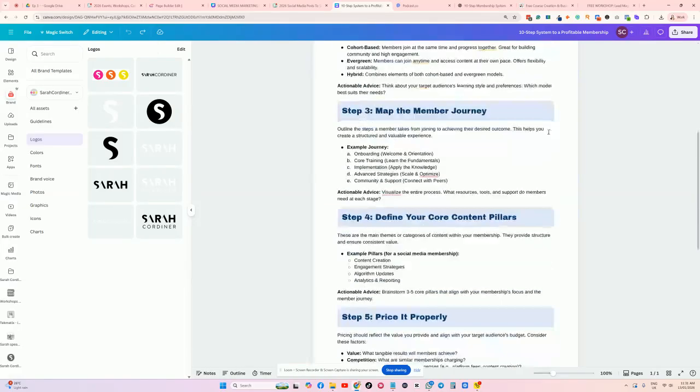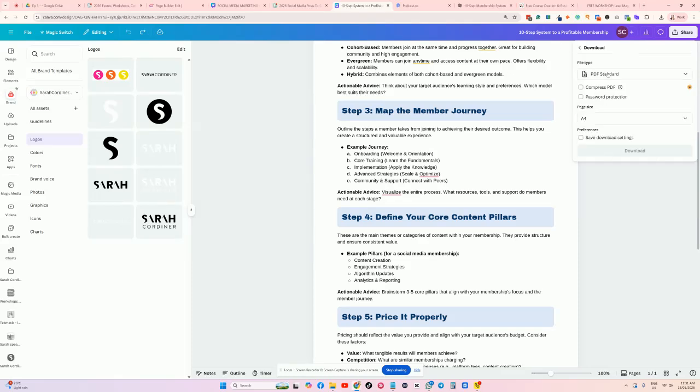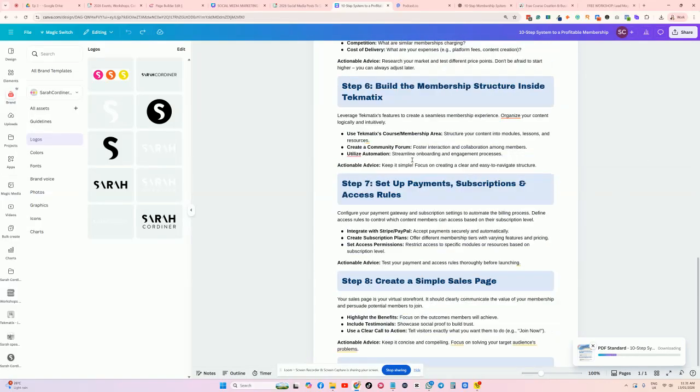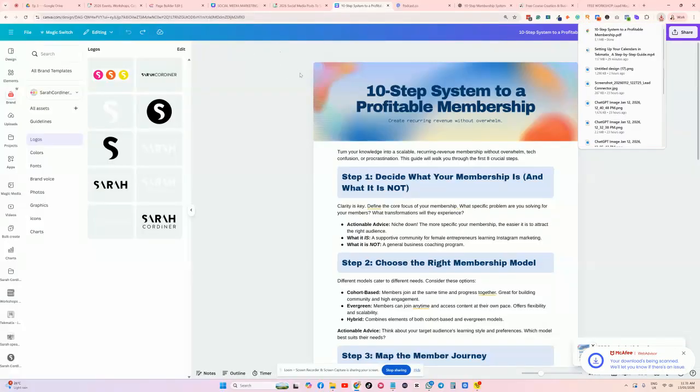But obviously I'd make sure I'm happy with it. Press the share button, and I'm going to download this as a PDF and download. So now I've got it. Of course, remember, as I said, edit the thing. Simple e-guide checklist. Of course, this could be a video. It could be anything you want. I'm just showing you how quick and easy this can be with an e-guide.